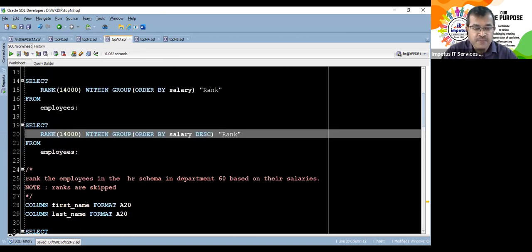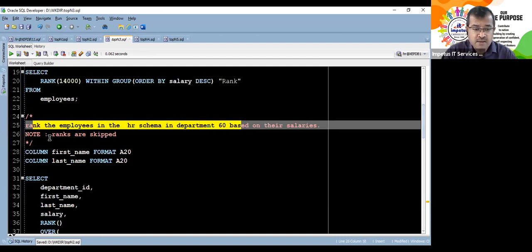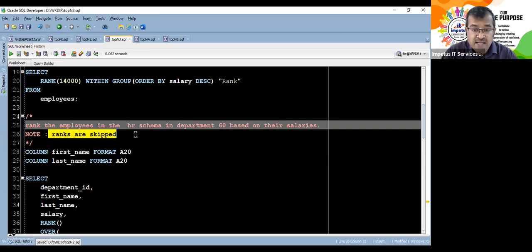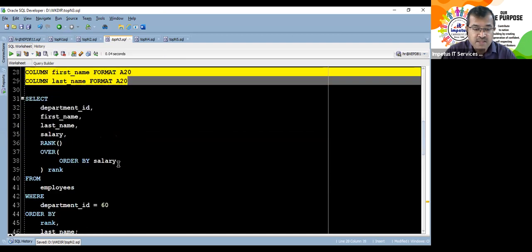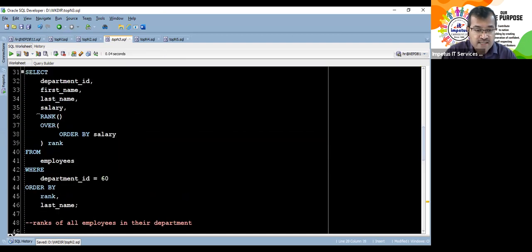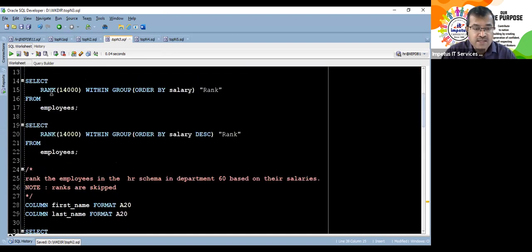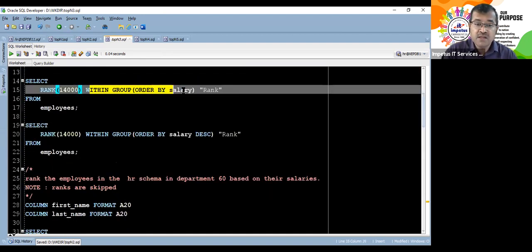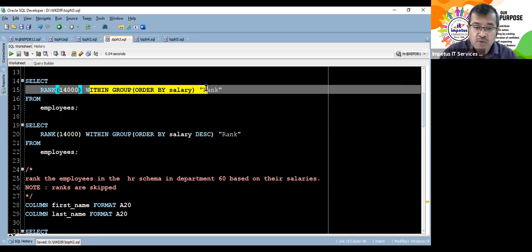Let's have a look at it now. I would like to rank the employees in department number 60 based on their salaries. Okay, note how the ranks will be skipped, what I was just telling you. Watch it. Department number 60, I have intentionally kept it small. What did I say? Rank over order by salary. Last time I just said rank the number within the group. Now I'm using a different syntax. This was rank this value within the group of salary.